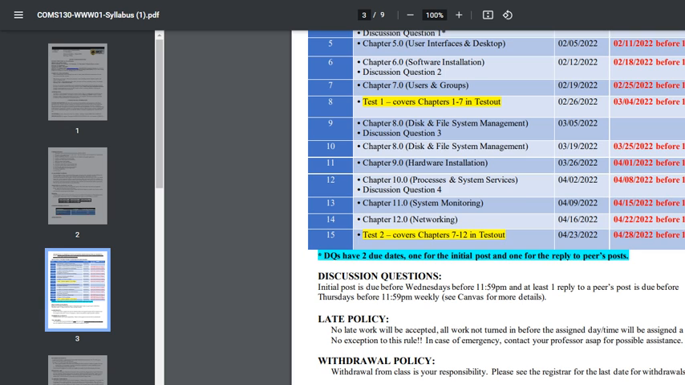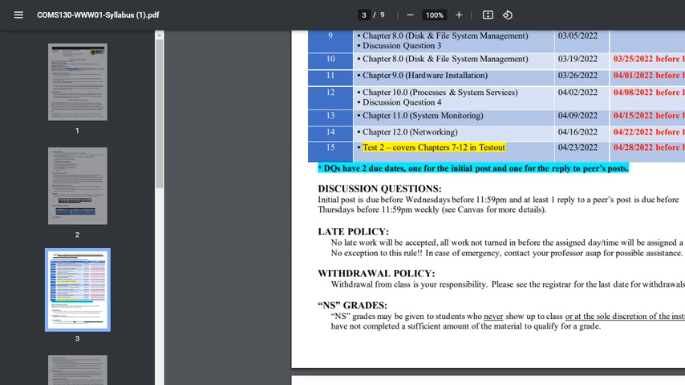Can you get it done on Sunday or Monday? Yes, but it'll be available. You'll have to post your initial reply, answering the questions, before Wednesday, and then a reply to your peer by Thursday. Late policies: usually late work is not accepted.